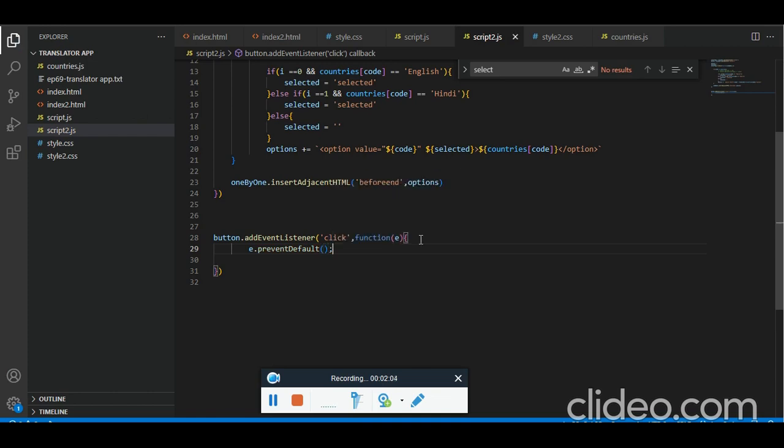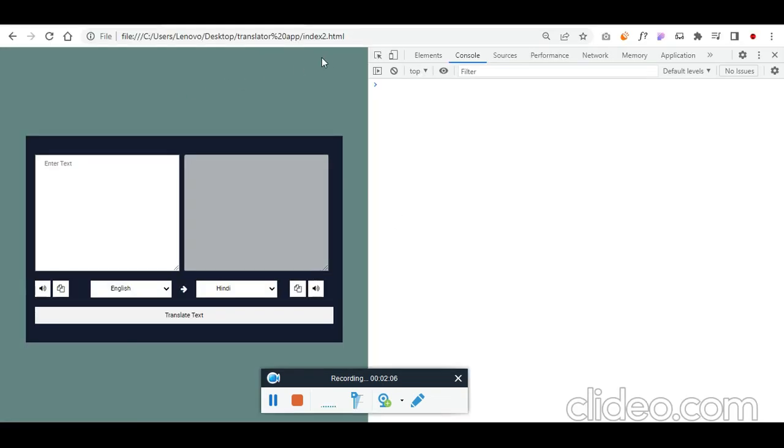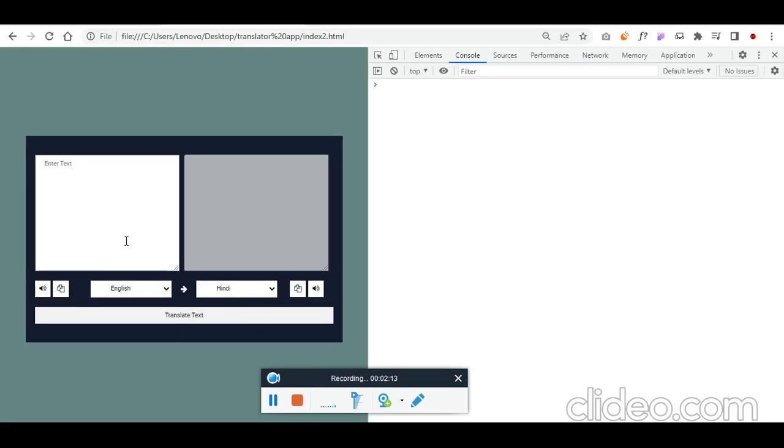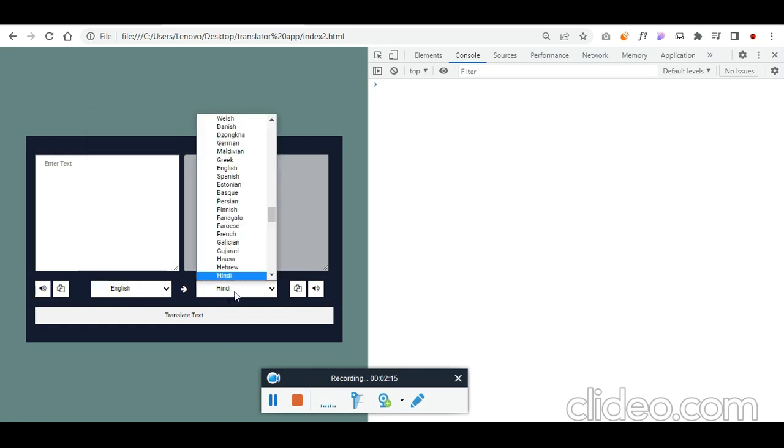The page is not getting reloaded because we haven't added a form. If we had a form, the page would get reloaded. So you can skip this line for now. Now the next thing: when I click on this button, I want to get these two select tags.